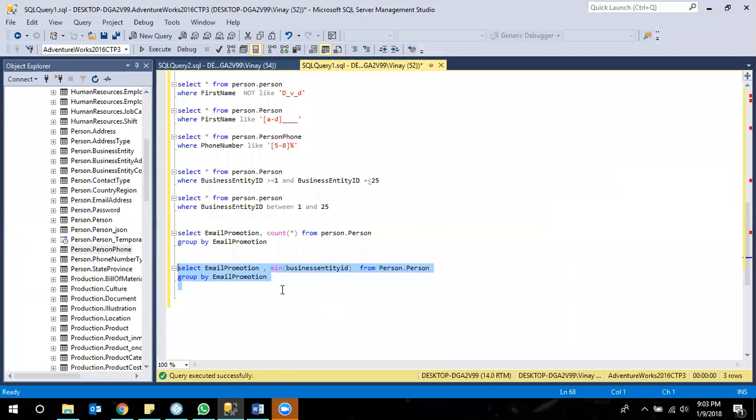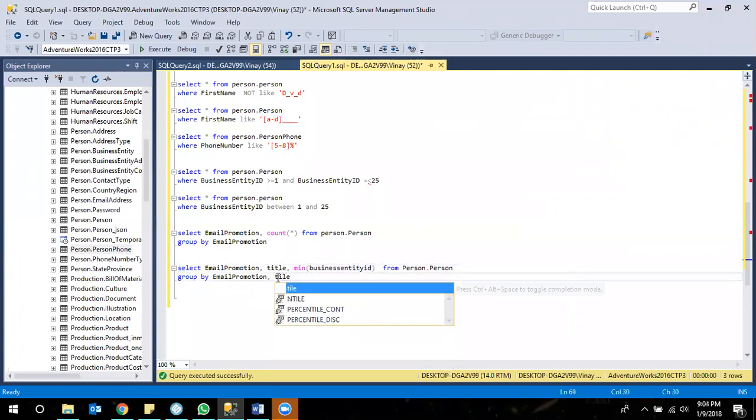Okay, this is one level of grouping, right? You could use two levels too. Let's say if I have to find out the minimum business entity ID for email promotion as well as title at the same time. Then I would just put a comma in here and add a title too, right? What this will do is create a bigger bucket for me. Inside each of these buckets, you will have smaller buckets of titles.